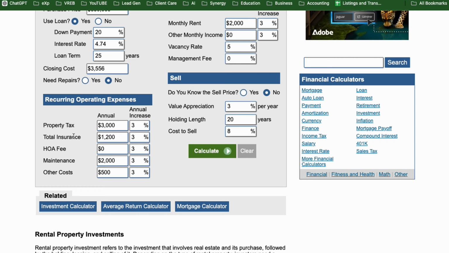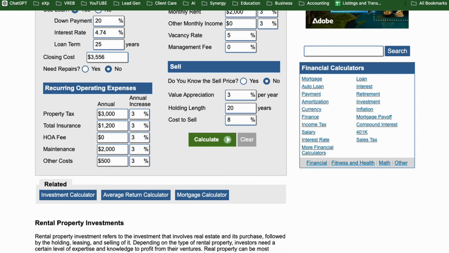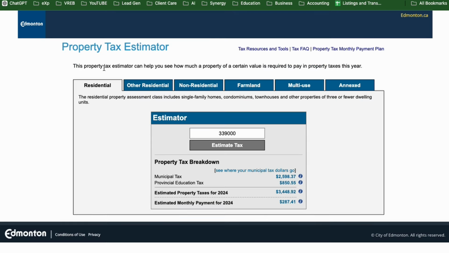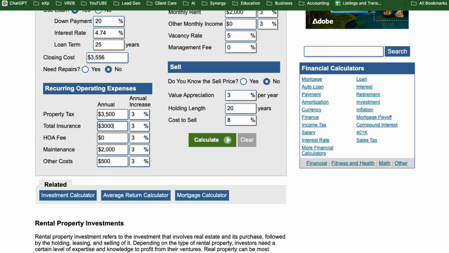We got property taxes, total insurance, HOA fees, which don't apply. We've got maintenance and other costs. So property taxes, you can go to Edmonton's website here, the city of Edmonton, and they do have a property tax estimator. We've got $339 estimate tax, that puts it at $3,448. I'll use round numbers and go to $3,500. And then we've got total insurance. Because you're renting the property, insurance is probably going to be more annually. So I would put this at $3,000.